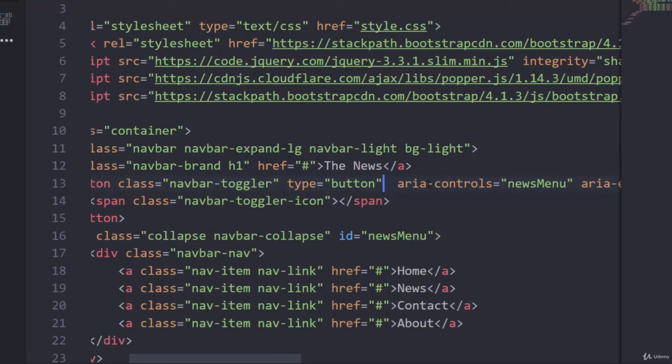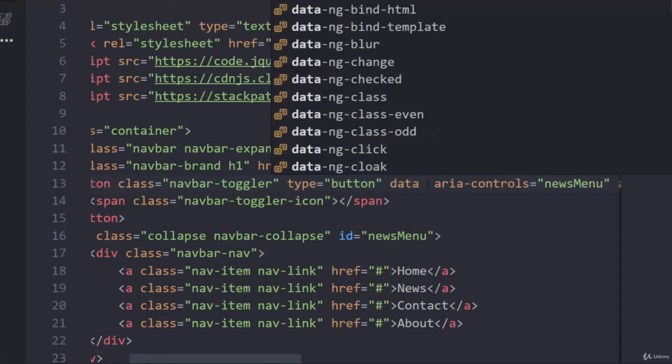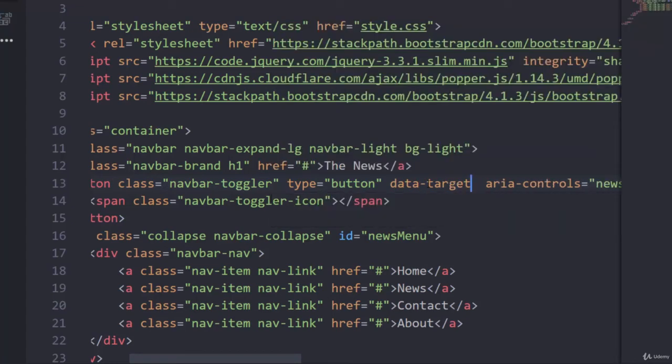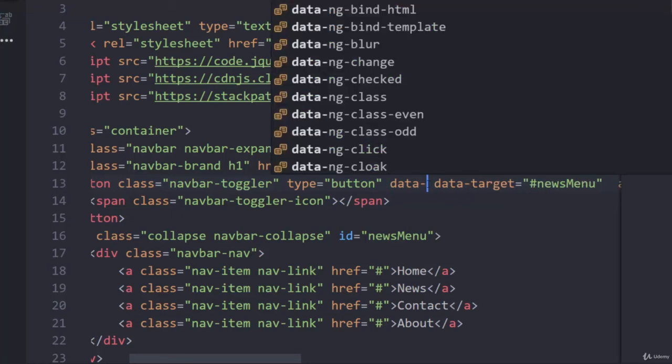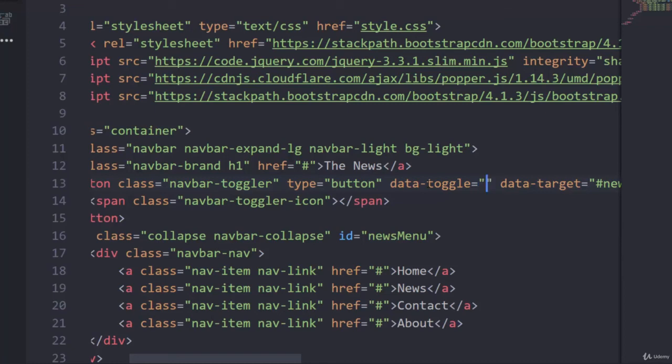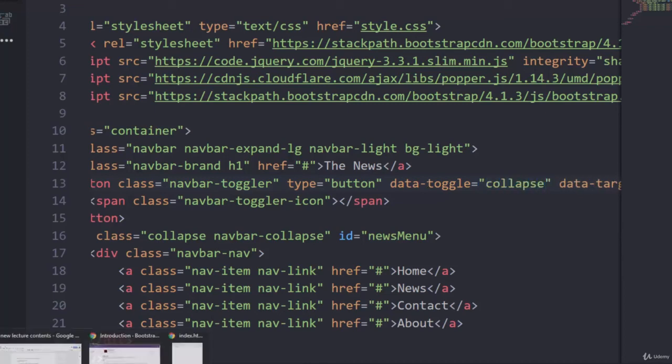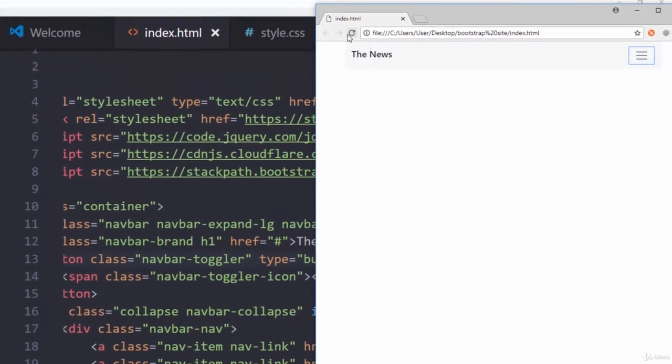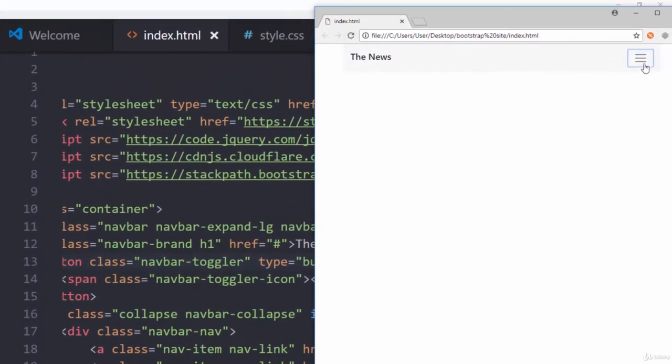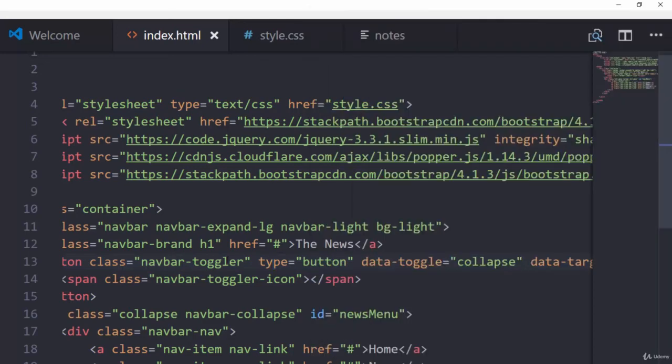So what you need to do is that you need to specify the data target over here by typing in data-target, and you need to equate it to the actual menu name, which is news menu. And as this news menu is an ID, you need to use the hash ID selector. And also along with that, you need to specify an attribute which is called data-toggle, and this needs to be set to collapse over here. So once you do these two changes, let's go ahead and see if the navigation menu works fine. So as you can see, the menu works fine right now after adding these properties.